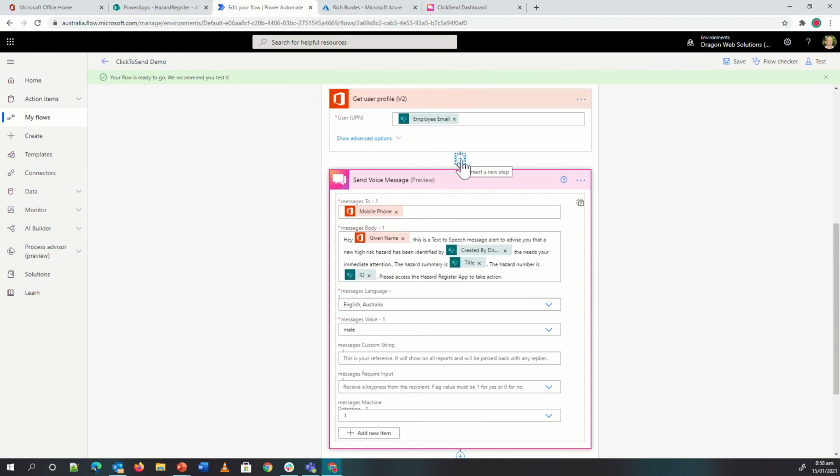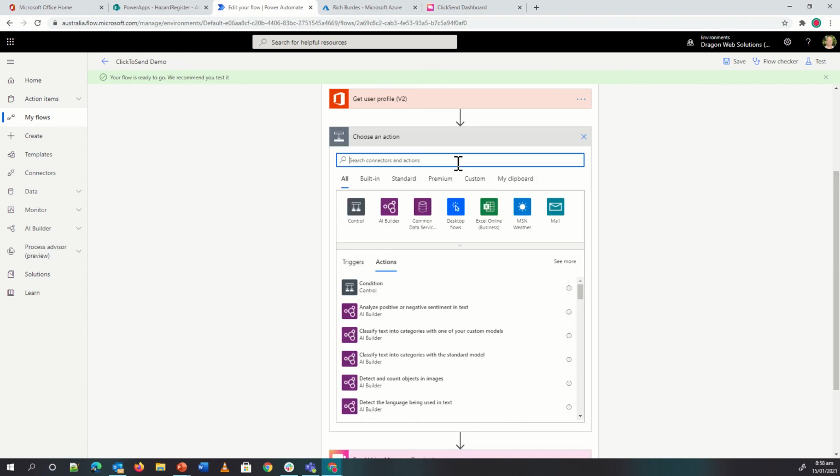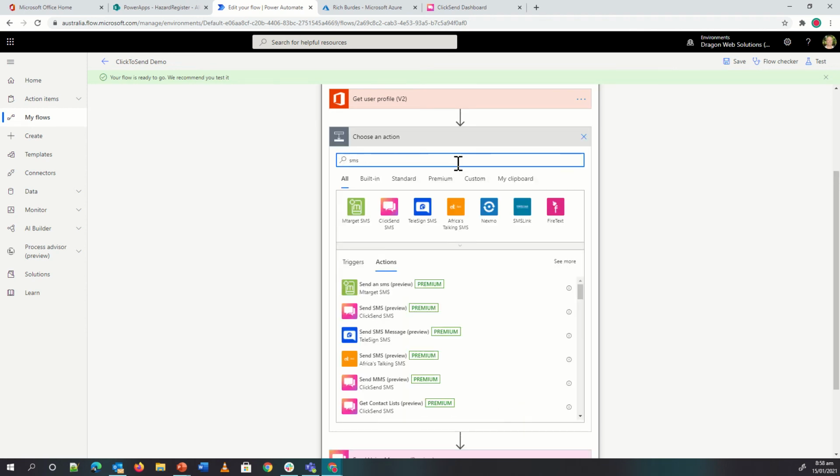I can send an SMS. Now to show you these guys, if you search for SMS, you're going to get quite a few different providers. There's lots that are there now. So the idea is finding one that works for you.